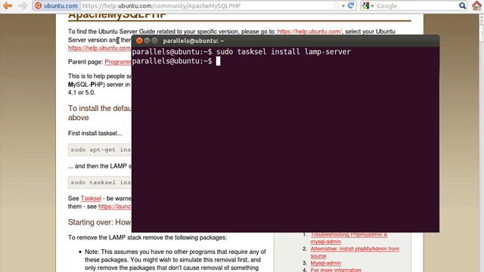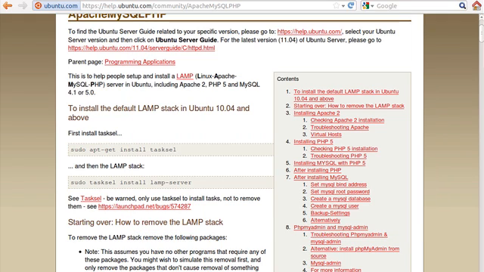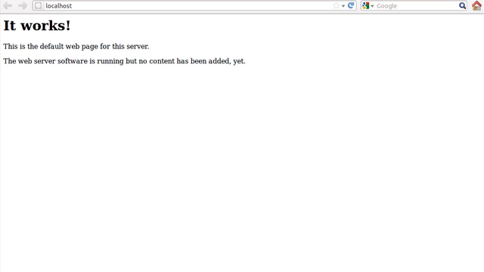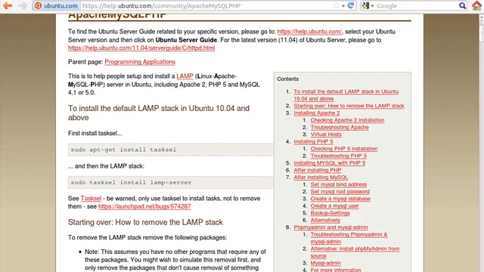So now we should have a web server, and it should be running. So I'm going to go to my browser in a new tab here and go to localhost, and it is working. So our LAMP stack, the entire LAMP stack has been installed, and the server is running for us. So that's pretty awesome.